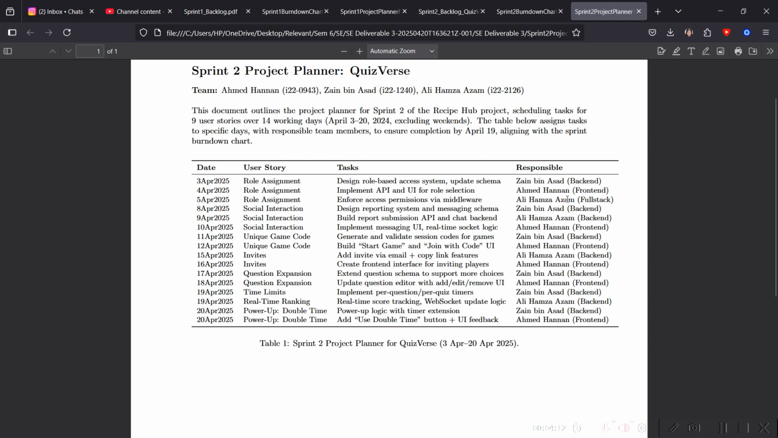Now moving on, this is the project planner for sprint 2. Now here we have tasks and the person responsible for it. And this was done alongside the parts within the user stories that were yet to be done. For example, I mean to say that in the question expansion user story, there were two things. Therefore, there were two tasks. However, the user story was still the same.